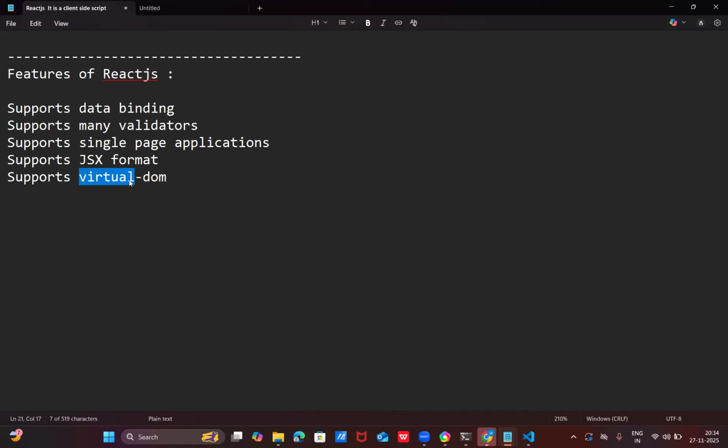Right now, I'm not explaining anything about this DOM, virtual DOM, and how it is faster and how at the time of updating, what is the procedure it is following. So the reconciliation concept is followed. Those are all things I will discuss later. Okay. Anyhow, it supports virtual DOM. Because of this virtual DOM, the application performance is faster compared with Angular at the time of updating the data.